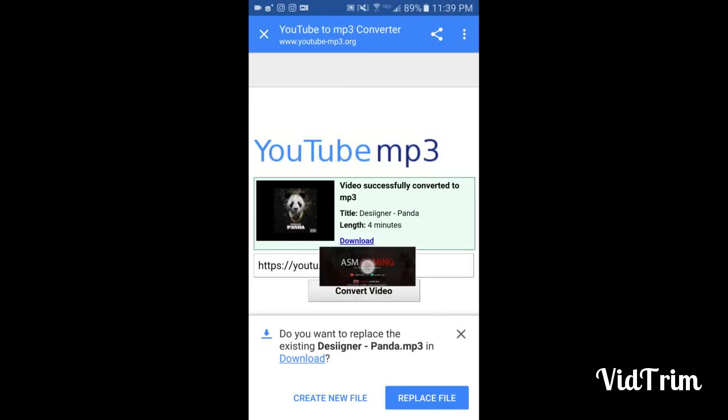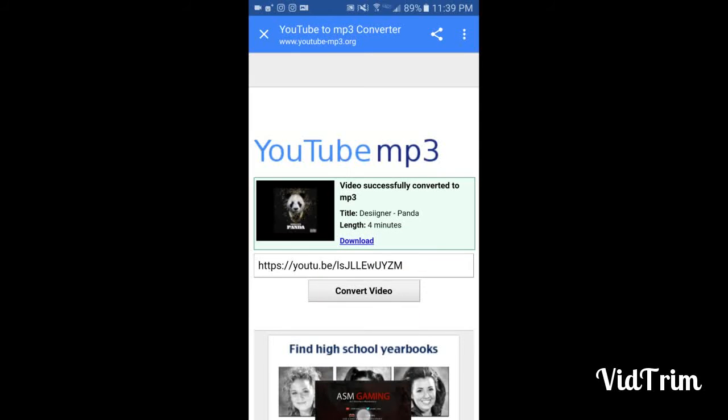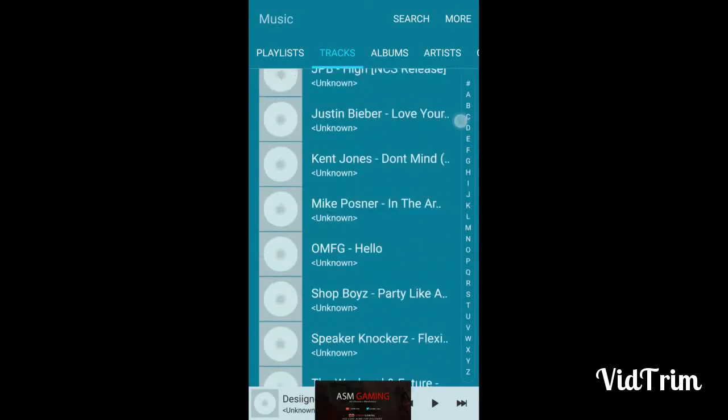Unfortunately, I already have it downloaded, so I wouldn't be able to do that. See, it asks, do you want to replace the file? I'll click exit. But if you download it, then it would add to your downloads up here. And that's how you'd get your music on here, guys.